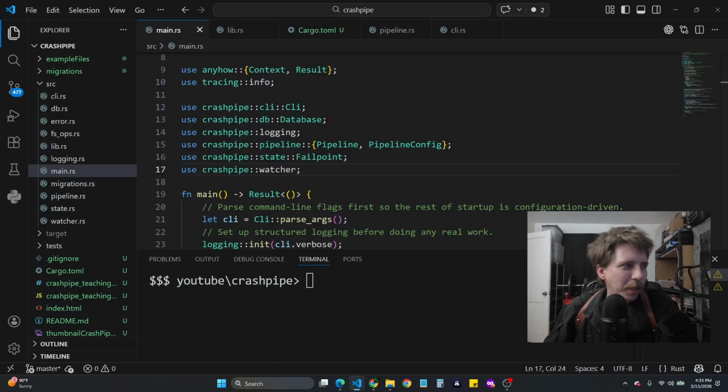Alright, so in main.rs, the program parses command line arguments into a CLI struct. It initializes logging, creates the inbox and outbox directories, opens the database. It runs migrations, builds a pipeline object, scans existing files, reconciles old state, optionally starts a watcher thread, and then spins up worker threads. That is a very Rust-style main. It wires things together cleanly, pushes real logic into modules, and returns a Result so errors can bubble up naturally. And that leads us to the first big concept.